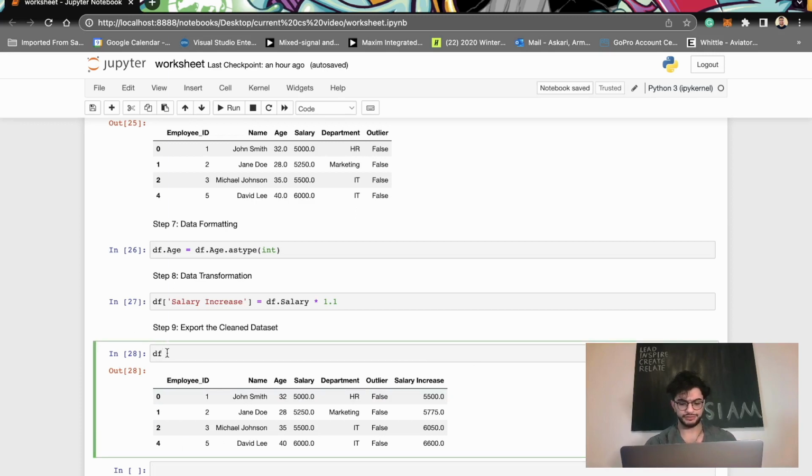Last but not least, we want to export it. And we want to export it, for example, to CSV again. So to CSV, and just gonna save it as clean data, clean_data.csv.